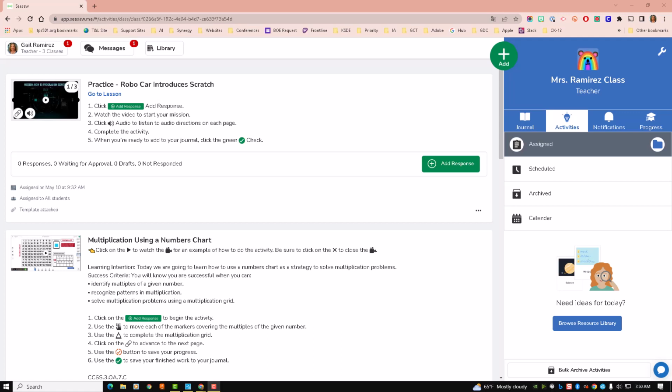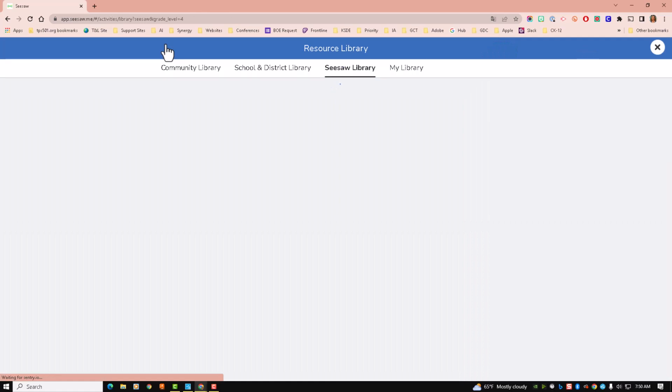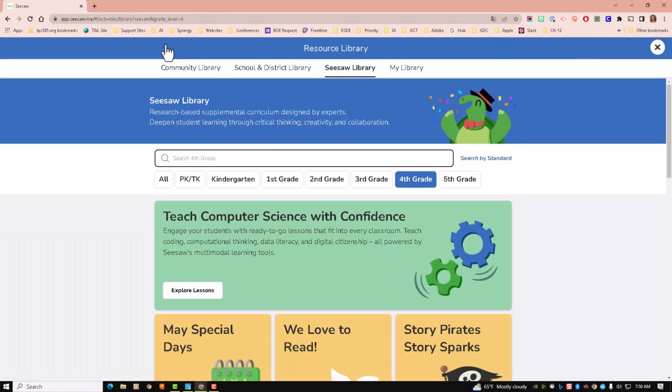We're going to start out by just going up and clicking the library button at the top of the screen, and that opens up the Seesaw Resource Library. In the last video, we looked at community and school and district library and my library, but this time we're going to explore the Seesaw Library. The Seesaw Library contains a lot of videos that are professionally made and have a lot of different parts that pretty much follow a good lesson plan. I'll show you what I mean.